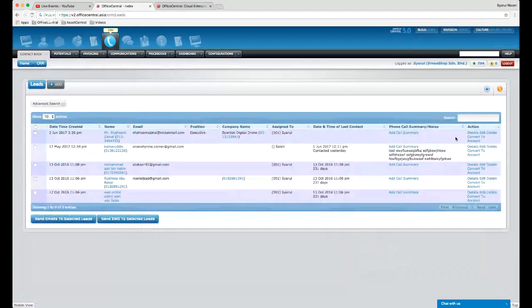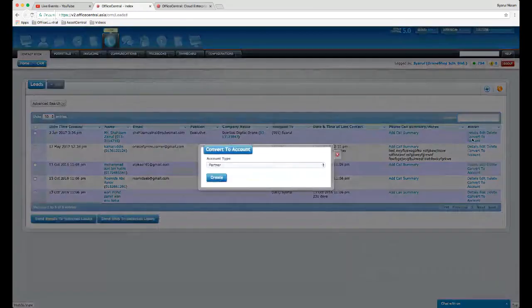So I'll just click convert to account. Once you click convert to account, it will pop up this box right here. So you can choose what account type: partner, customer, supplier, competitor, and so on. So it's based on your preferences, right? So for example, this is my customer, and what I'll do is I'll click create.